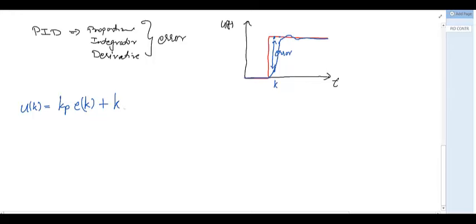We'll write the gain for the integrator times the integration of the error with respect to t, plus the gain of the derivative controller times the derivative of the error. And basically the integration takes the past data, the derivative takes the future data, and the Kp is the present.